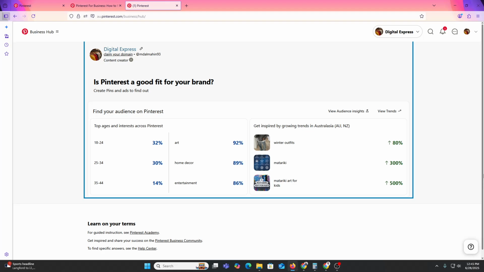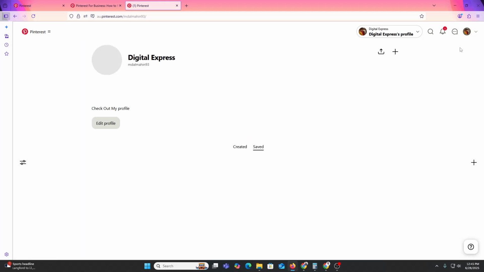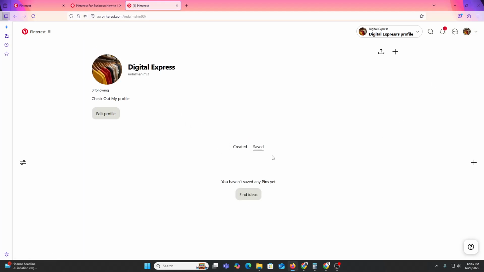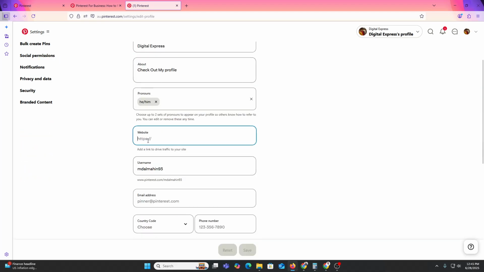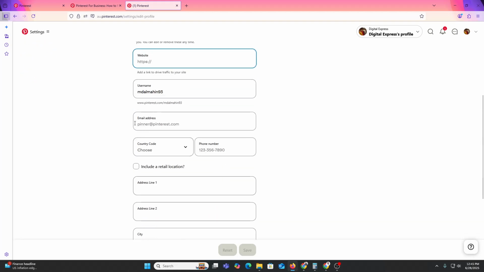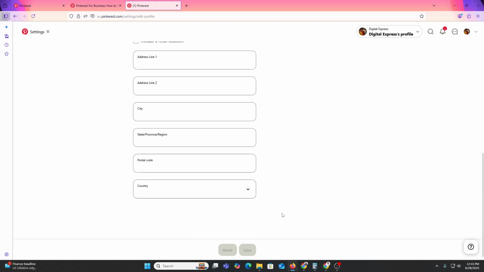Click your profile picture in the top right corner. Here you will get a couple of things, like adding a profile picture or a logo. Then write a short bio, explaining who you help and what you share. Then add your website link, if you did not already. Then claim your website to enable analytics and show your logo on pins that link back to your site. These are the things you need to fulfill.